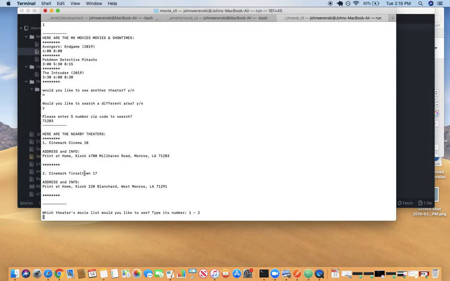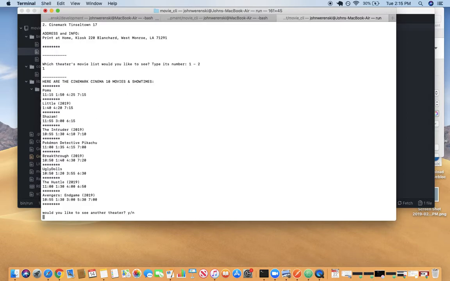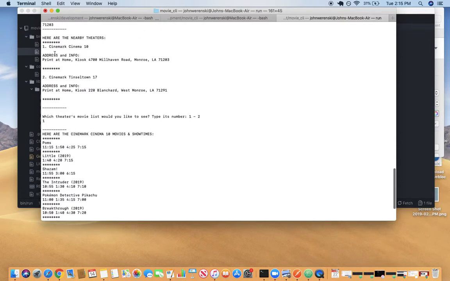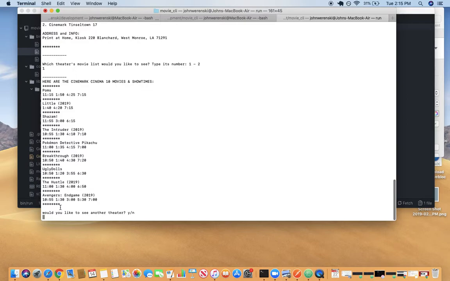So it's an entirely different area, bringing back to us different theaters. So we can pick either 1 or 2. So if we say 1, it brings us all those movies for that first theater here, Cinema 10. And you have all those movies, and if we want to see the other one, we could say yes.